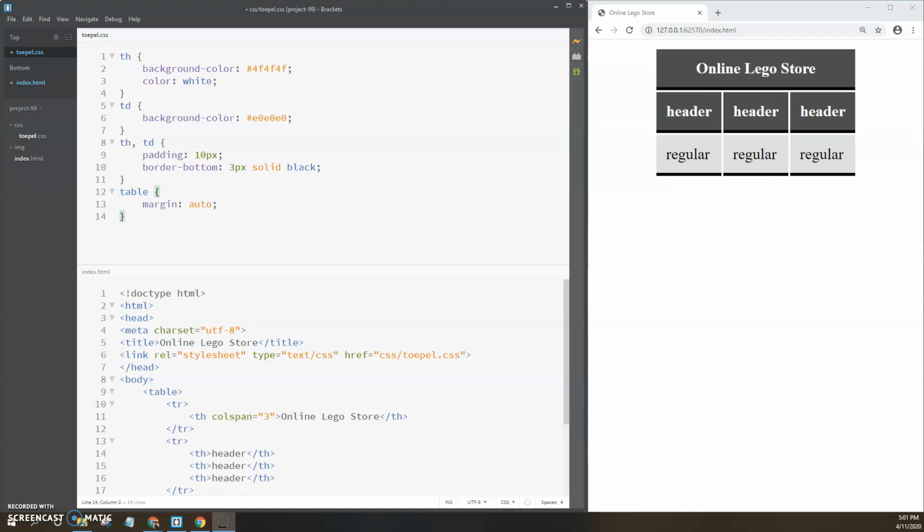Hey everybody, in this video I'm going to show you how to control the space between table cells. When you look at this table here, you see this white gap between all the cells? That is called border spacing. And I'm going to show you how to control that, also how to get rid of it if you don't want to have any space between your cells.